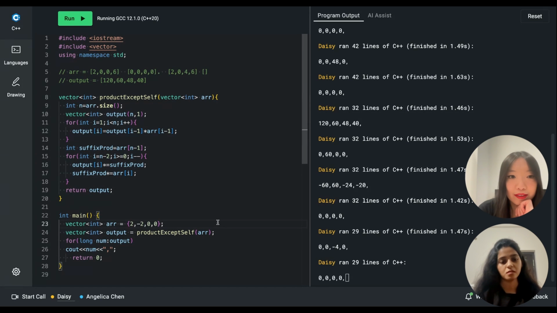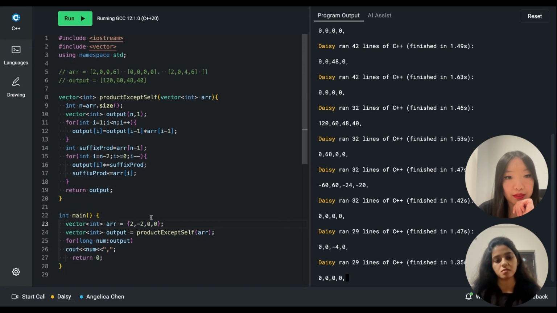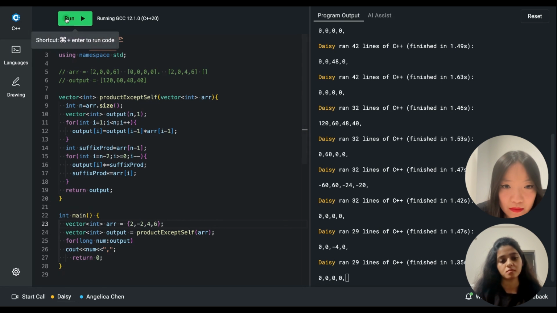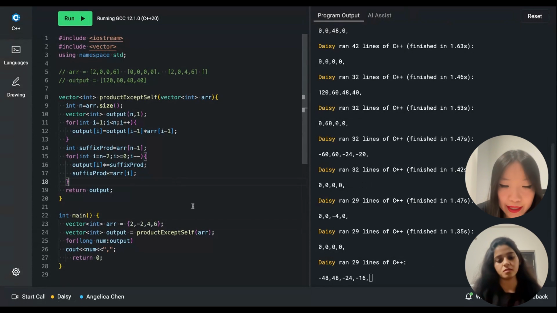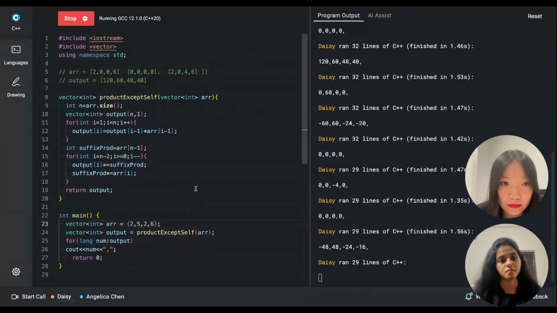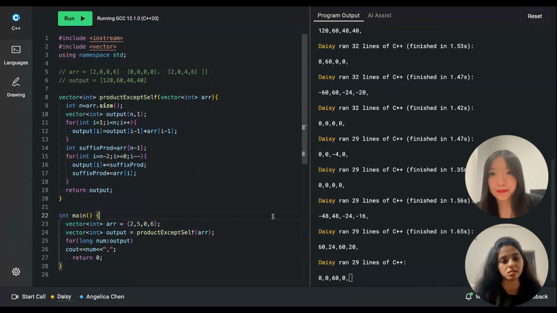Let me run some of the other test cases. This also, I think, is the expected answer. Some more. Let me try with 1 0. I think this covers all the test cases. Any other test case you think we should? Okay, perfect. No, that looks great.